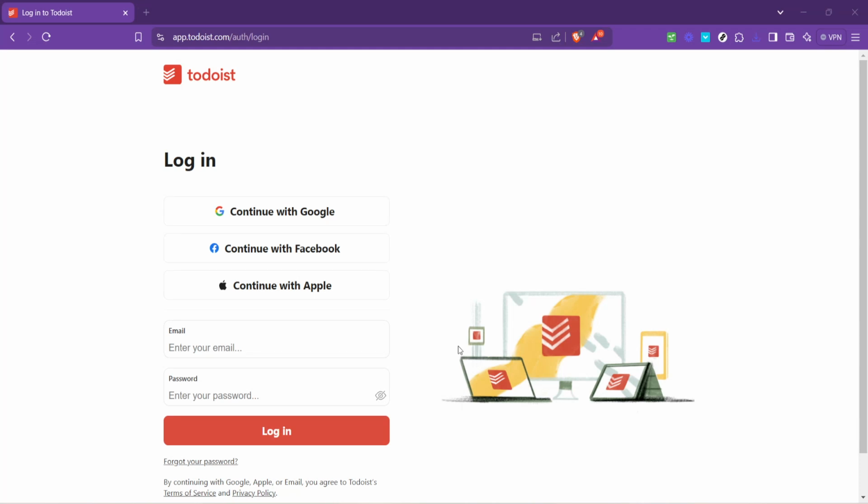In today's video, I'm going to teach you how to repeat a task on Todoist. Whether you're managing daily routines, scheduling weekly meetings, or simply trying to keep on top of your personal goals, repeating tasks in Todoist can significantly streamline your productivity flow. So let's dive in and learn the step-by-step process on how to make this happen.